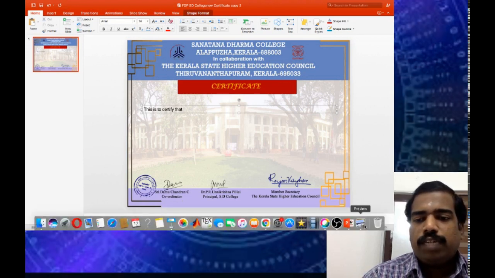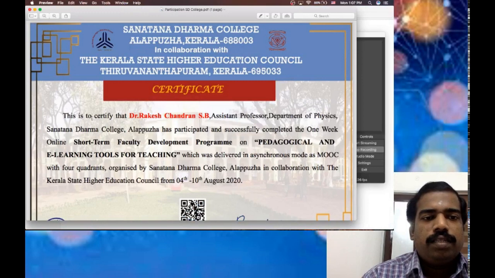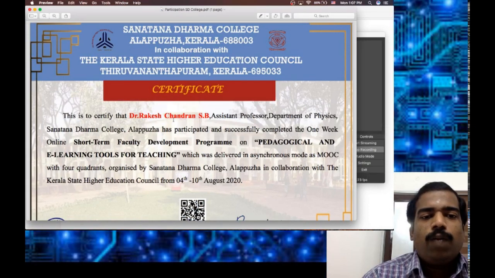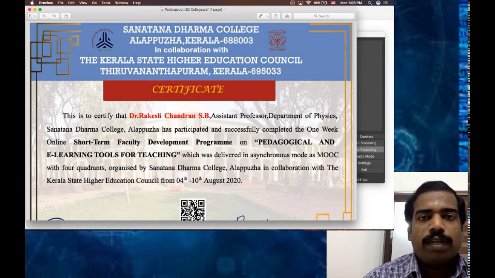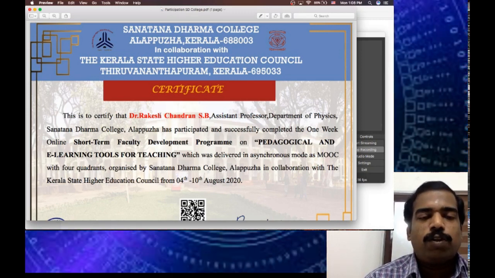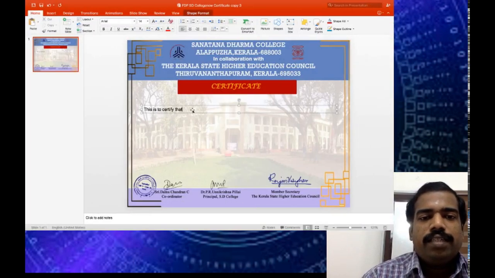Let's see the certificate again. This is the template. This is to certify that. At the position of my name, I want to put the name of the participants. If there are 100 participants, the names of the participants need to appear here. For this you have to provide a code so that Autocrat can insert the name of the participants automatically there. So for that you have to put the code like this. This is very important.